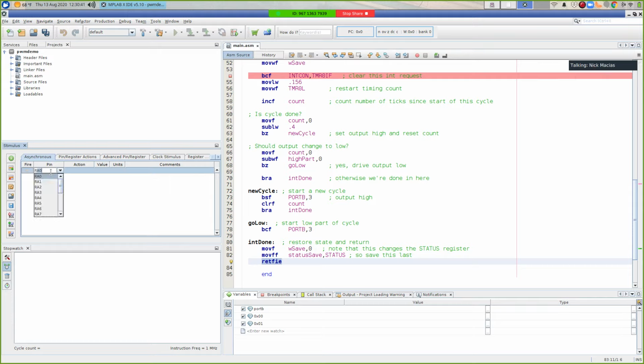All right, so let me put some stimuli here.